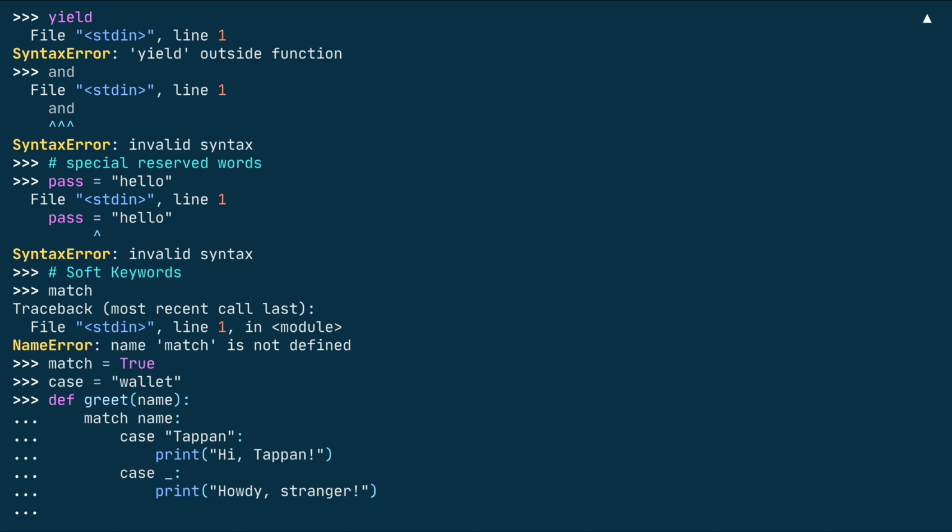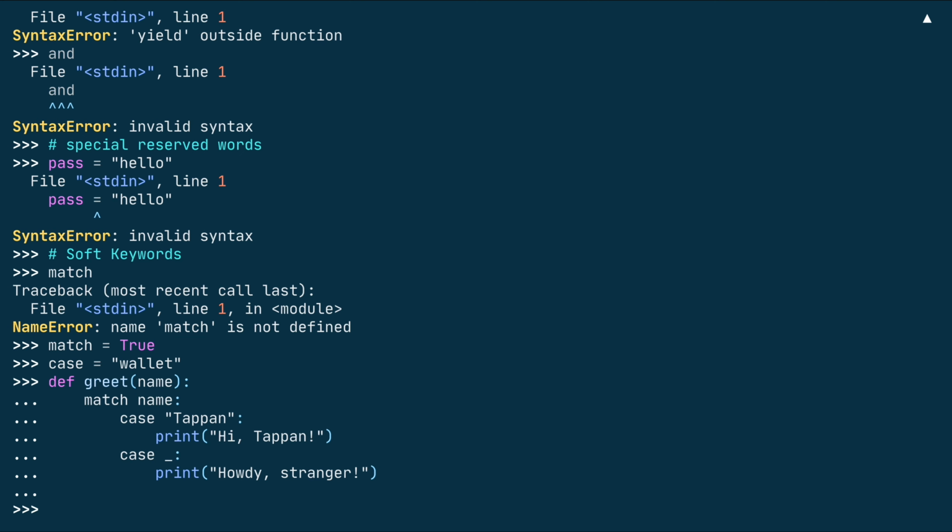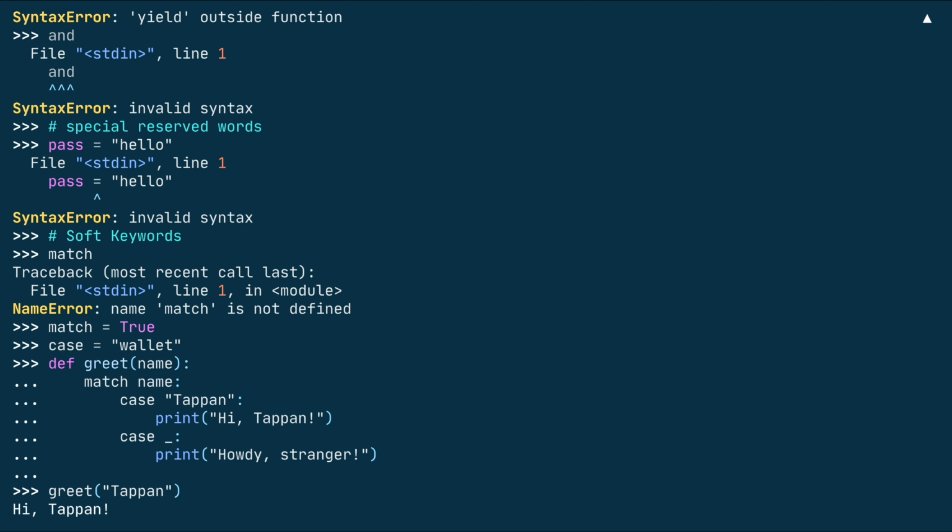So what you're seeing here, that's what is meant with the word soft. You can use them as normal variables, but they are also fundamental building blocks in your Python code. For example, structural pattern matching. Before we move on, let me quickly prove that this function works. Let's call it greet tappen prints hi tappen.